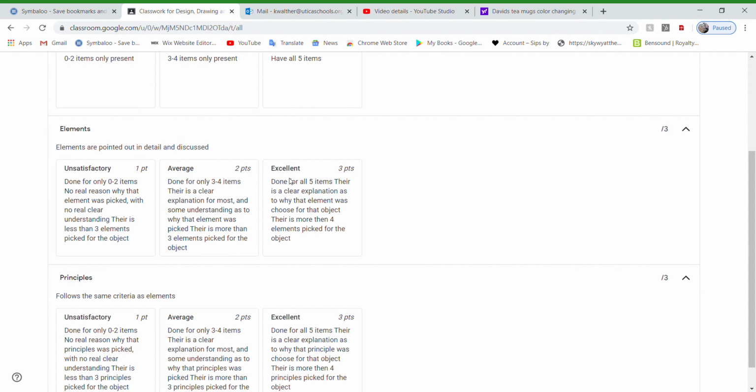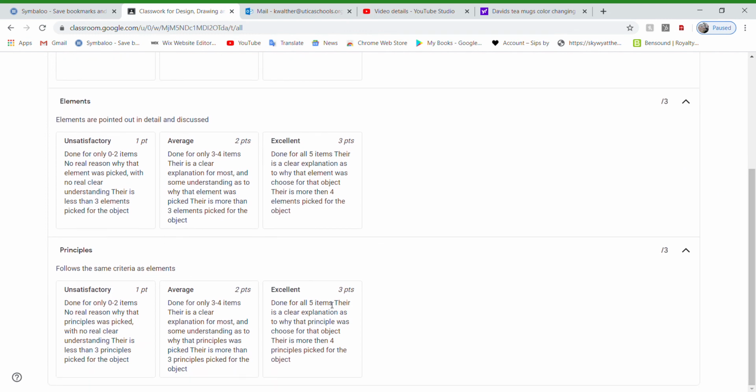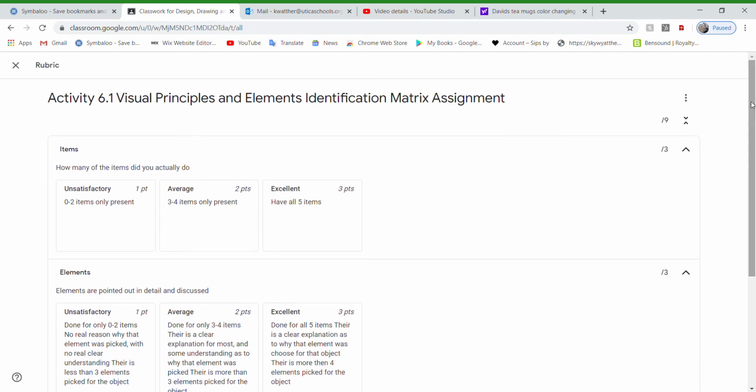I didn't realize that these guys don't divide themselves. On my end, it's all divided up. So I'll go back through and put periods where they need to be. But again, you want to be in that excellent and 3-point category here. Done for all 5 items. Principles and elements are the same thing. There is a clear explanation as to why that principle was chosen for that object. There's more than 4 principles picked for the object. All right, so I could go on and on about my mug here like you wouldn't believe. Therefore, you really want to make sure that you're creating and looking at the different elements and principles and getting all of them, okay? So that's what I want you guys to do for the rubric.